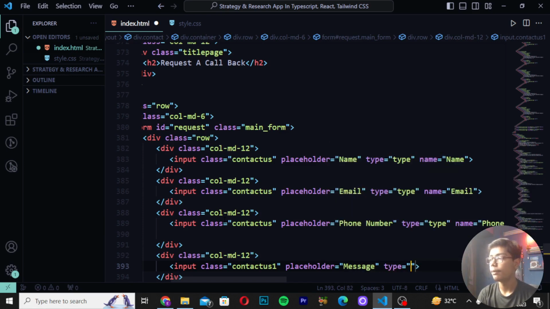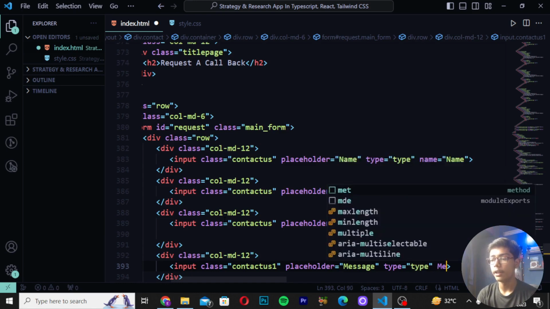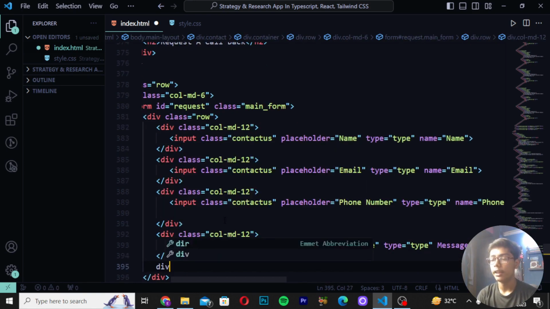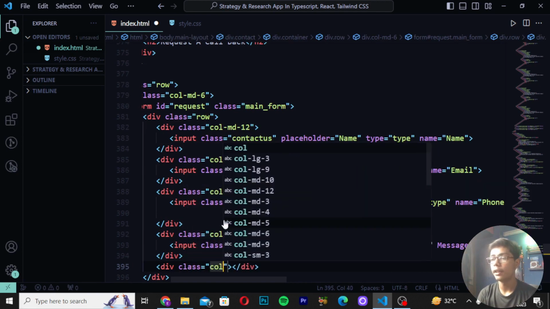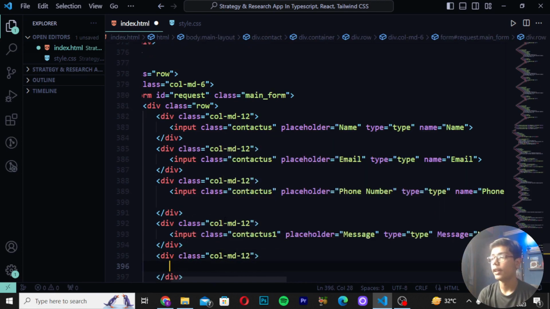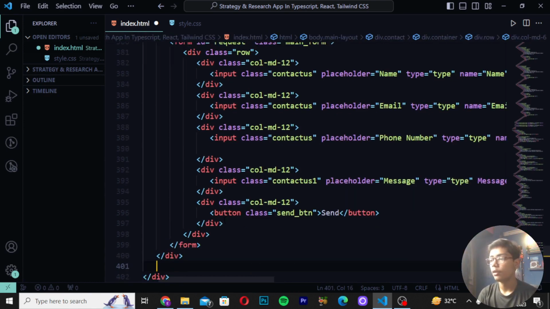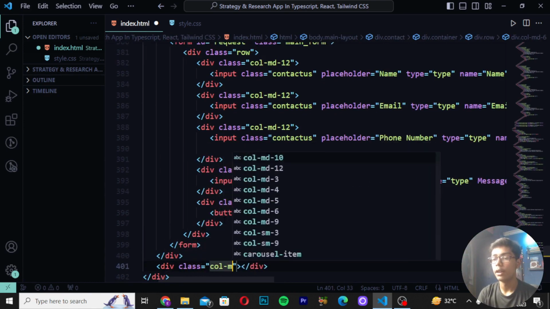So give here type as type, and then you have to write here message, in which I will now write name. Then create here div class, which I will write as column d12, and here I will also write button class, in which I will write send btn. So here I will write send underscore btn. Then write here send.